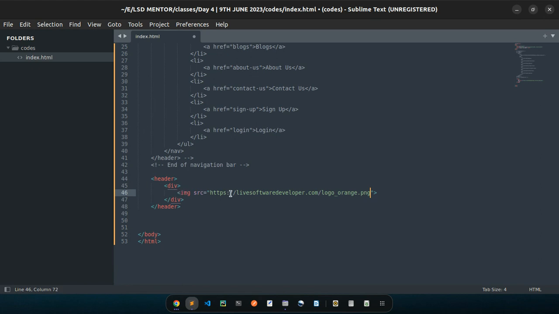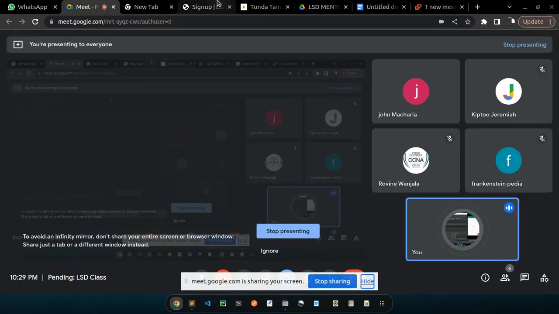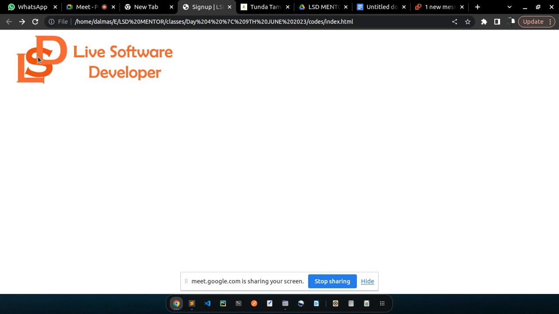So I have my div, a header div. This is for the logo actually, so I can do logo here. Now I save the file. If I check the file here in the browser and I reload it, it will bring just the image alone because that's what we have so far on the website.